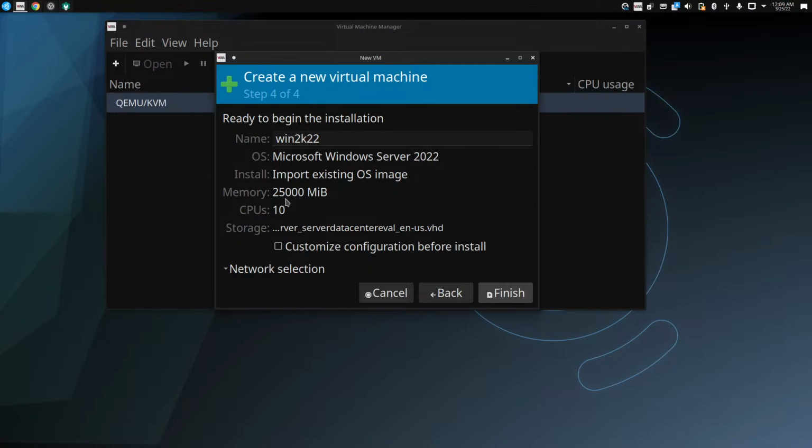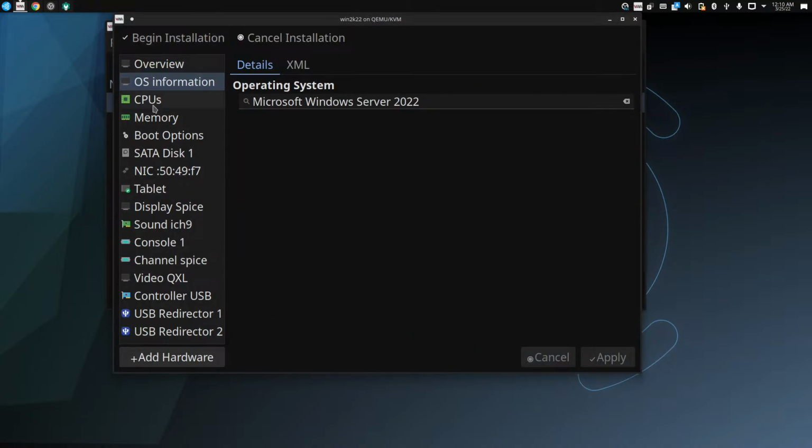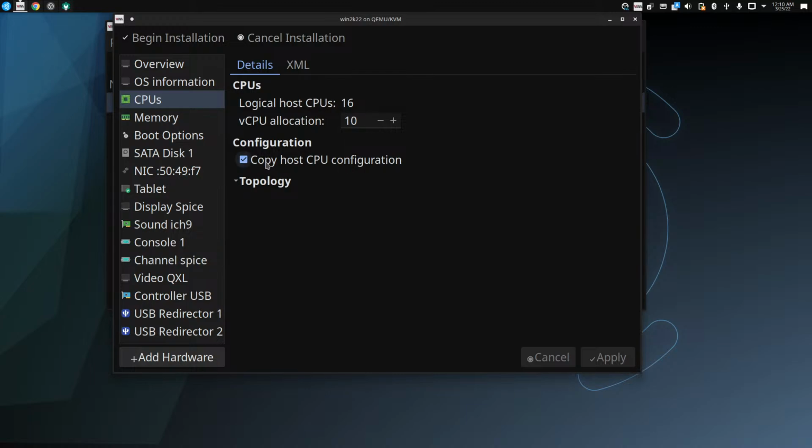We're going to give it 25, roughly 25 gig, and storage is going to be that. We can do customized installation before, but I think let's just take a look at it. Let's go finish. All right, so OS information, Windows Server 2022, CPU 10, and it's copy host CPU configuration. That might be important if yours isn't working.